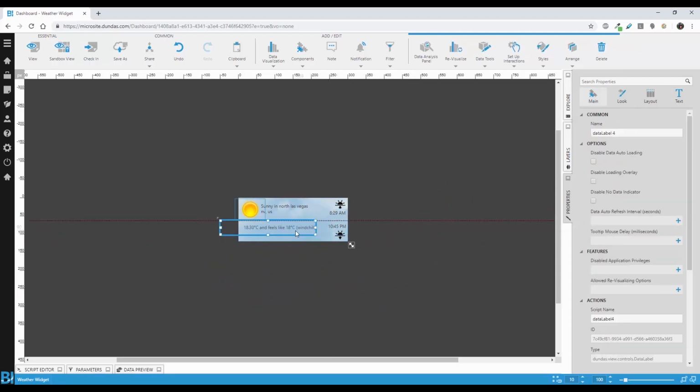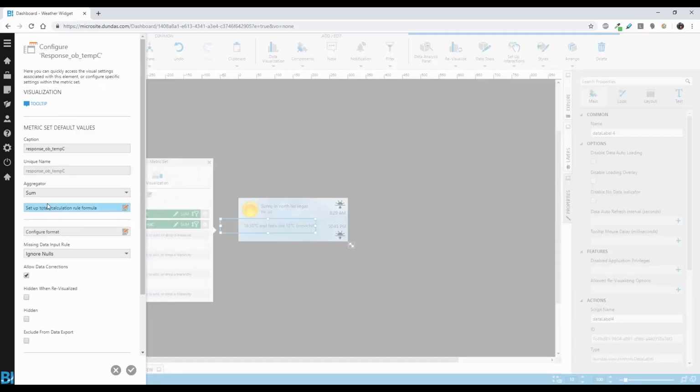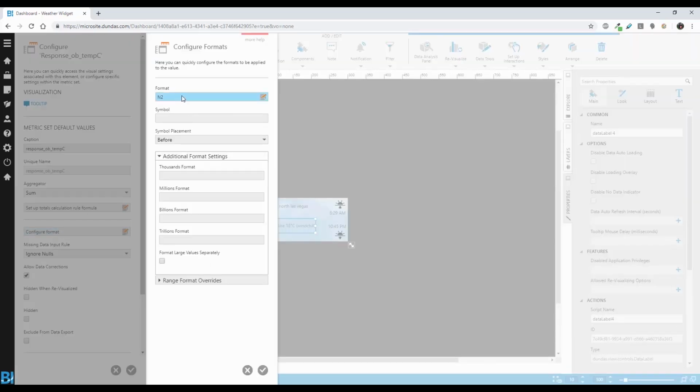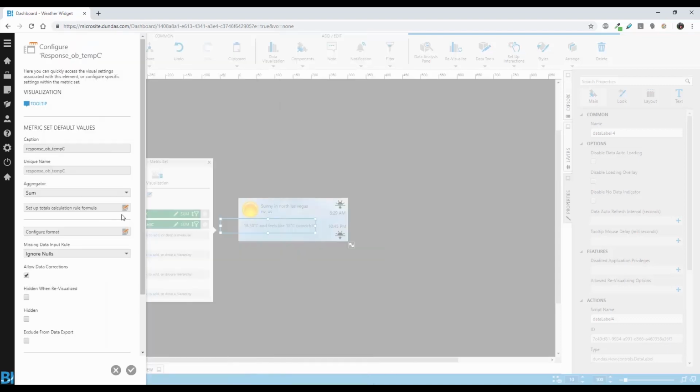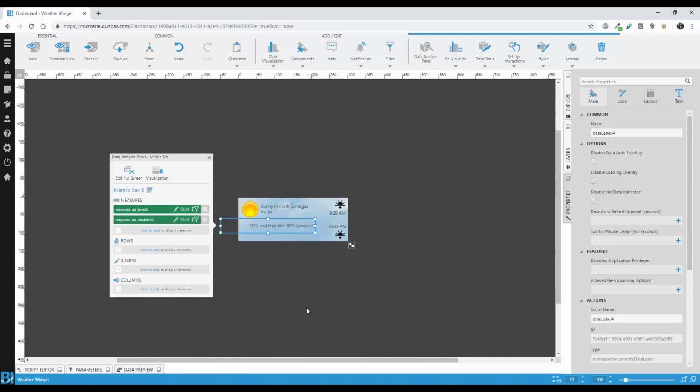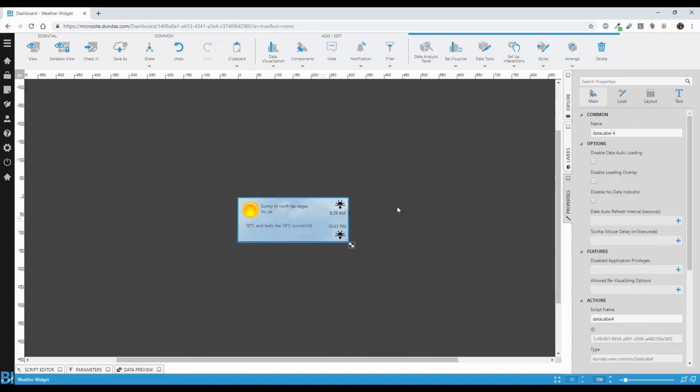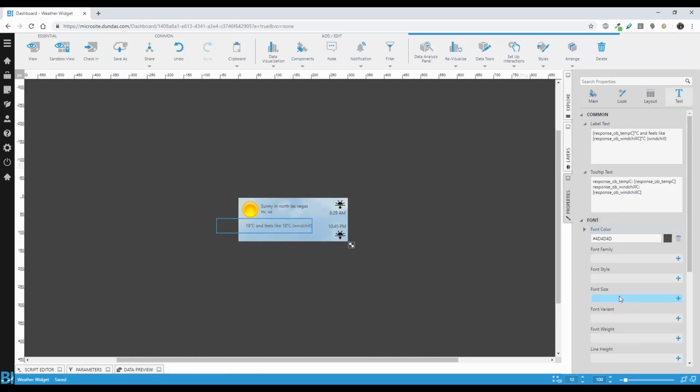The other thing I want to do is just change the formatting of this really quick because I don't want so many decimal places appearing. Let's just bring it down to 0. And there we go. 18 degrees, feels like 18 with wind chill. Let's just make this a little bit bigger, changing some properties. And that's good enough for now.